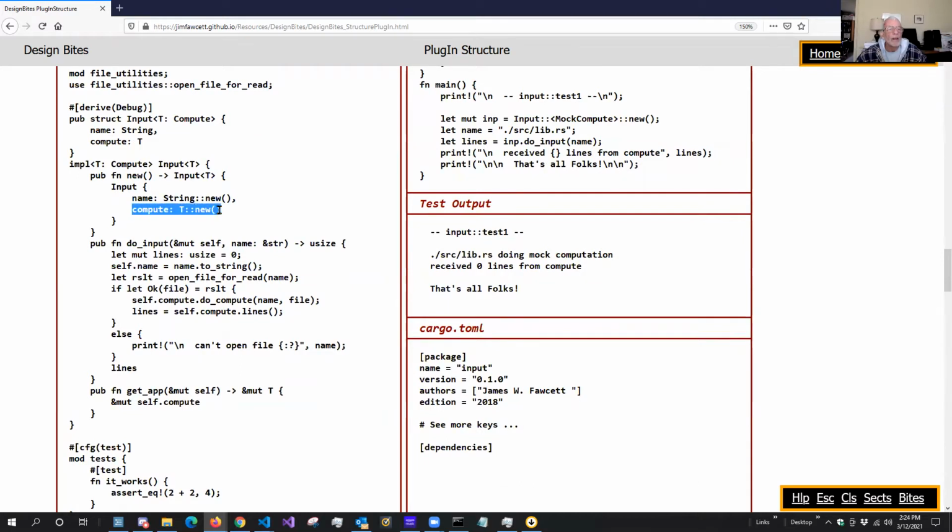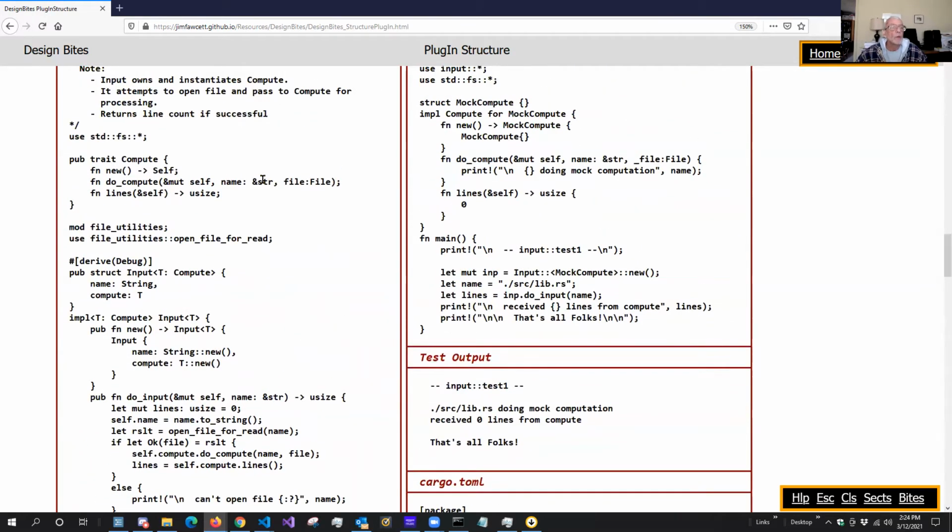Here's compute, and notice it's just a T type. It doesn't know what type it is, okay? But it does know that compute provides this new function, because that's part of the compute interface. So here's the compute interface that it defines. Here's what input has provided for compute to use.